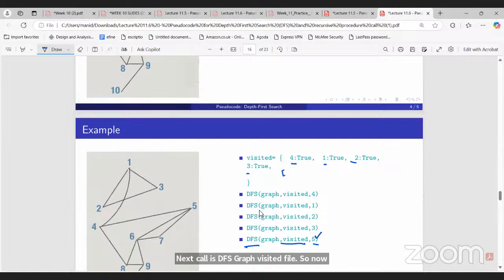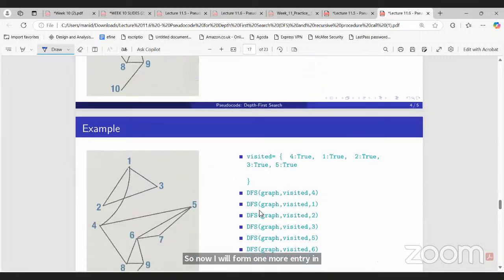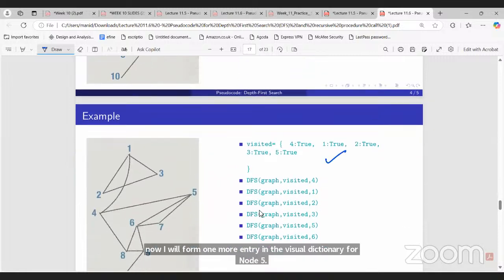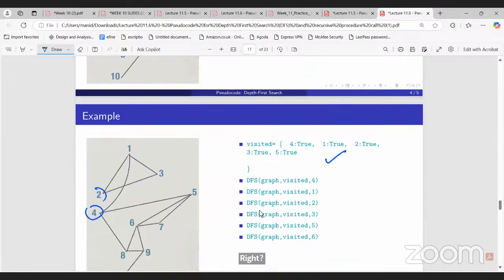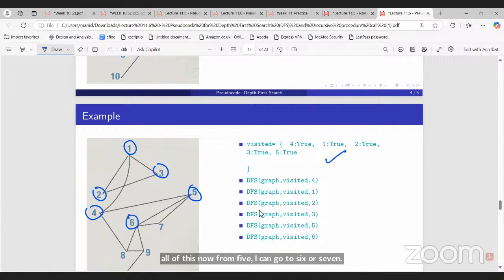And the visited dictionary looks like this currently. So now I will form one more entry in the visited dictionary for node 5. Right? So it will look like this. So now what all nodes are visited? All of these. Now from 5, I can go to 6 or 7. So I decide to go to 6.